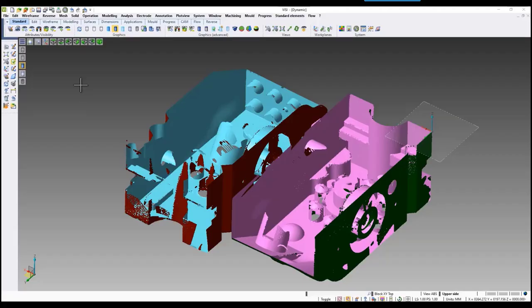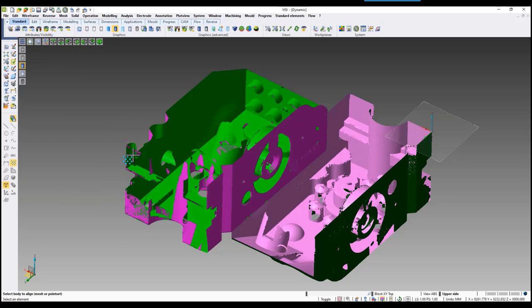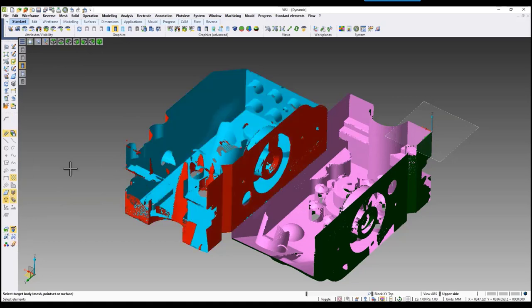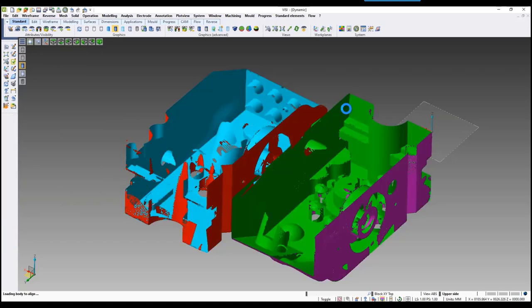Additionally, the possibility has been added to select multiple entities as a reference for the alignment. So in this video example, we're just going to show you some examples of the alignment. So we select this point cloud that we have scanned in here, and we select this point cloud scan in here as well.